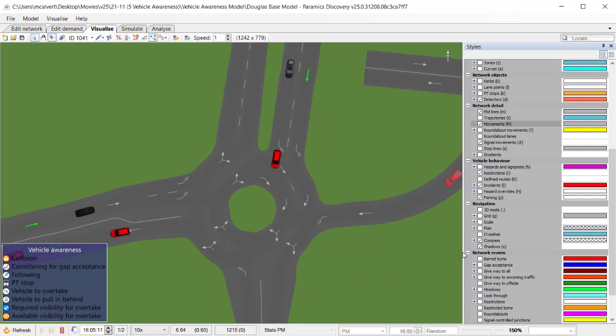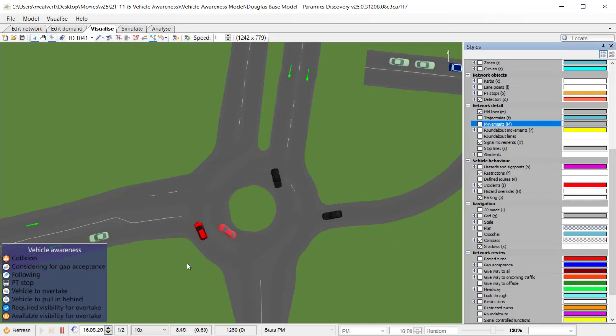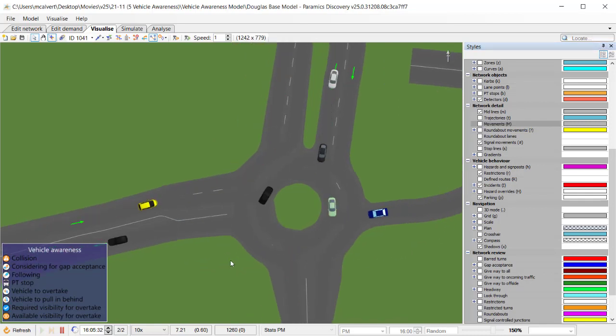My name is Malcolm Calvert, I'm the Director of Paramics Microsimulation, and today I'm going to be introducing to you a major feature coming in version 25, which is all about improved vehicle awareness in Paramics Discovery. And in this tutorial we're going to be looking at vehicle awareness at junctions.